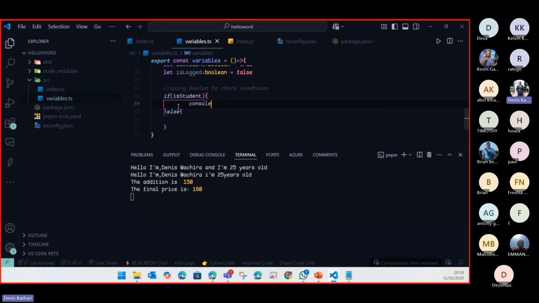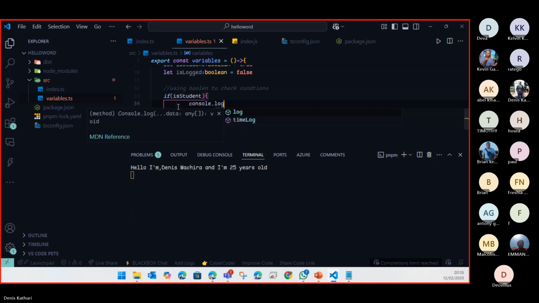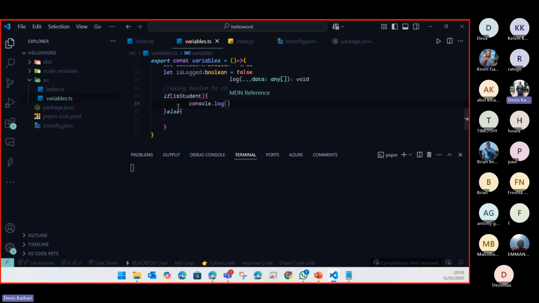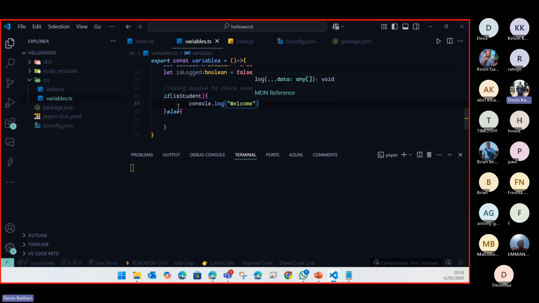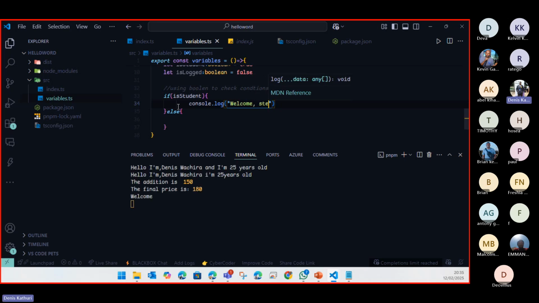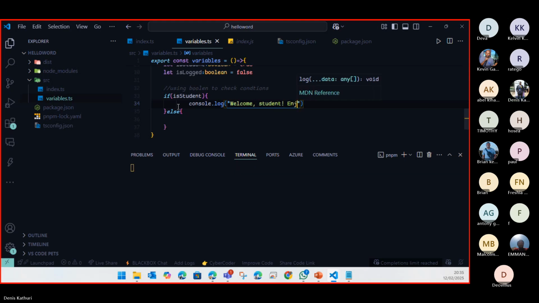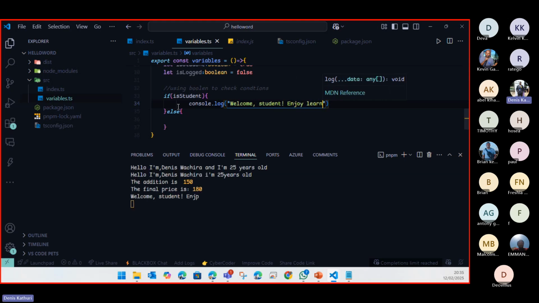So console.log, and I just want to display a message. So, welcome. Maybe let me say explicitly, welcome student, and enjoy learning TypeScript.